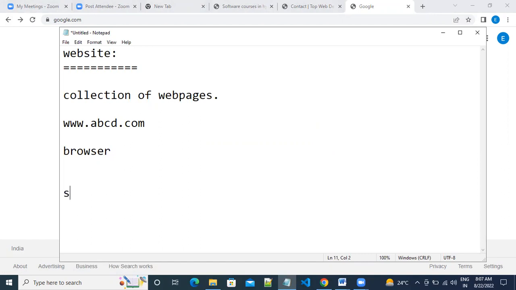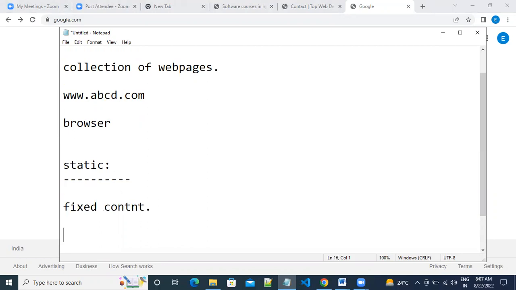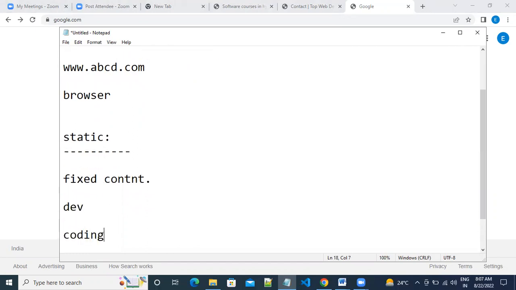In the real-time scenario, we have two types of websites. One is static website and the second one is dynamic website. So what is meant by static? Static is nothing but a fixed content. For example, I am developing one static website that is completely a fixed website, fixed content only. If the client requires some changes, they are unable to do any changes. Simply they contact the developer. Through coding knowledge, the developer can write some code and do the changes. That is called a static website.